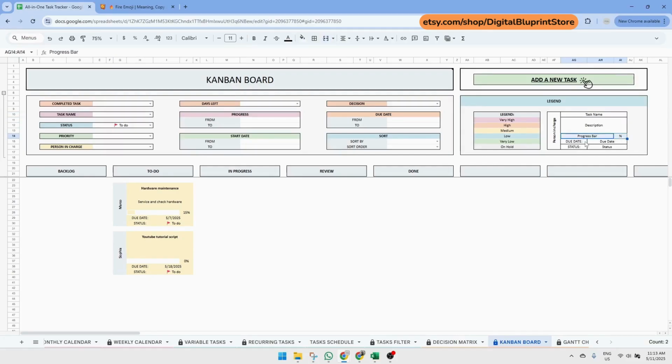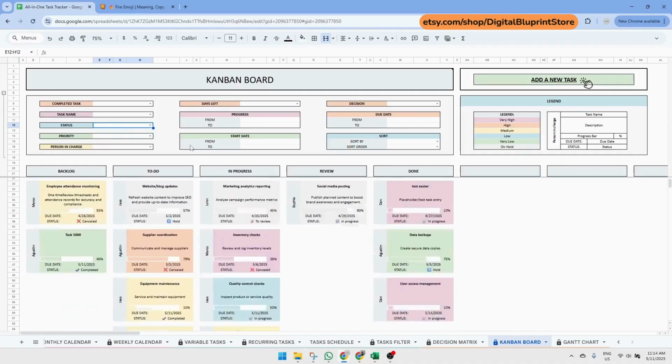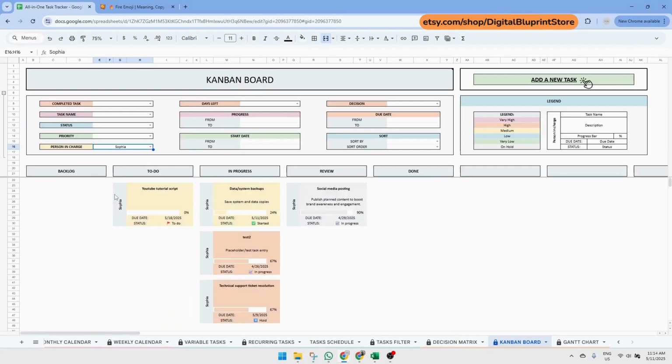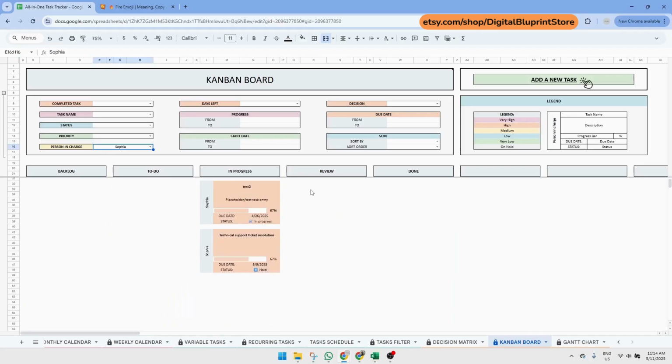So now let's remove the filter so that we can see all of our tasks in the Kanban. If you have a lot of data, again, this might take a few seconds. Now let's filter by person in charge and let's click on Sophia. As you can see here, all the tasks of Sophia appeared and we can find again our YouTube tutorial script. Remember, she was in charge.